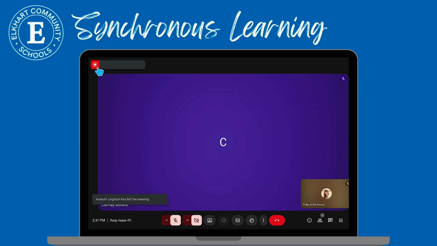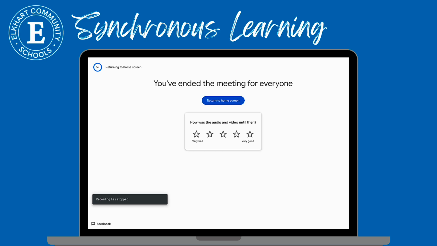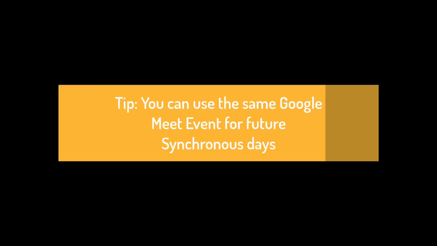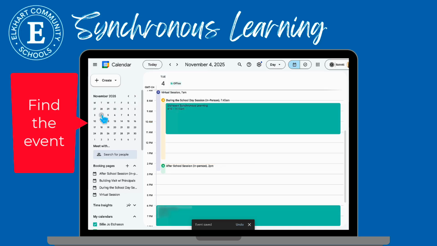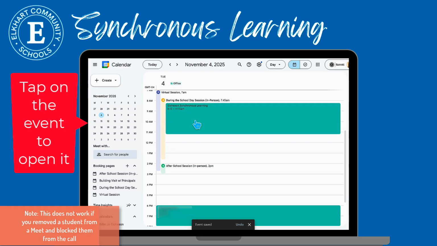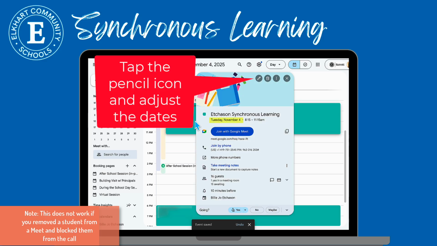When it's time to end the Google Meet, tap the record icon to stop recording, then end the call for everyone. You can use the same Google Meet for future synchronous days by finding the prior event in your Google Calendar. Tap to open the event details, and then select the pencil icon to adjust the dates.